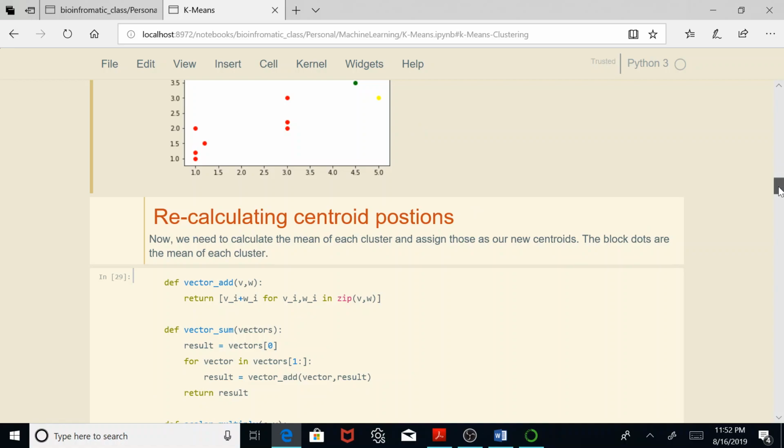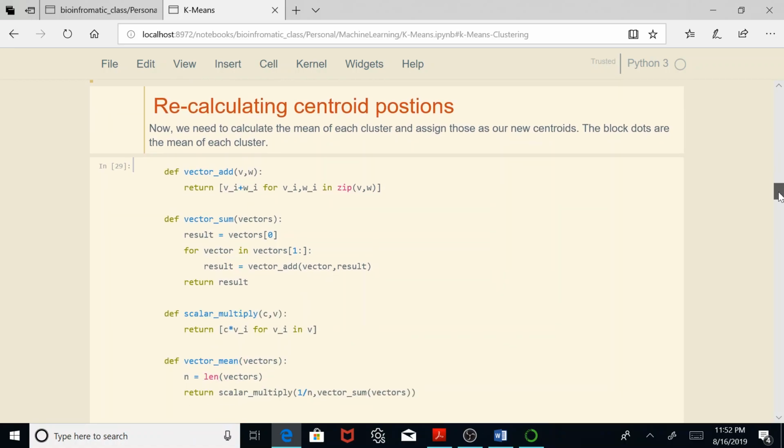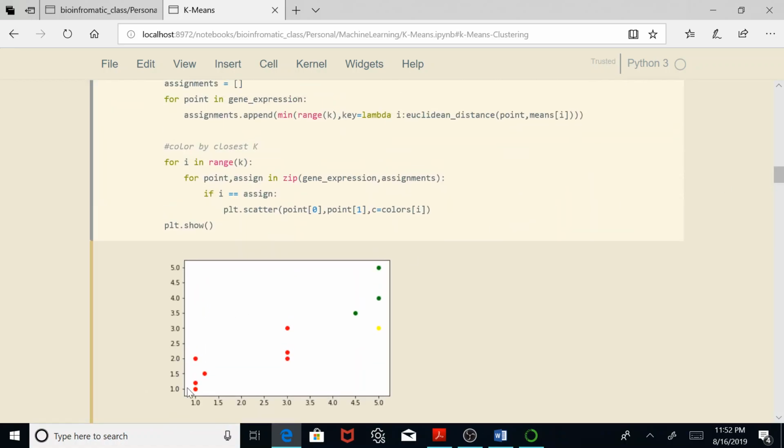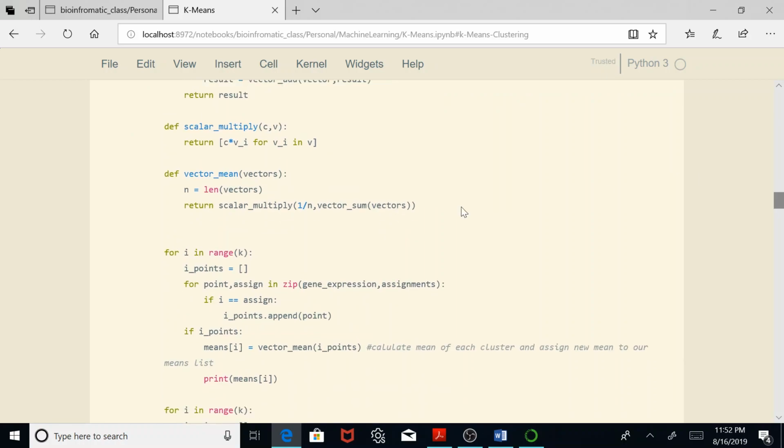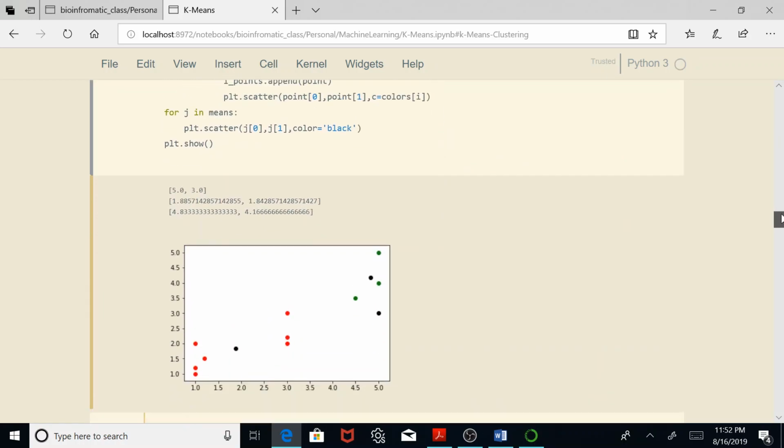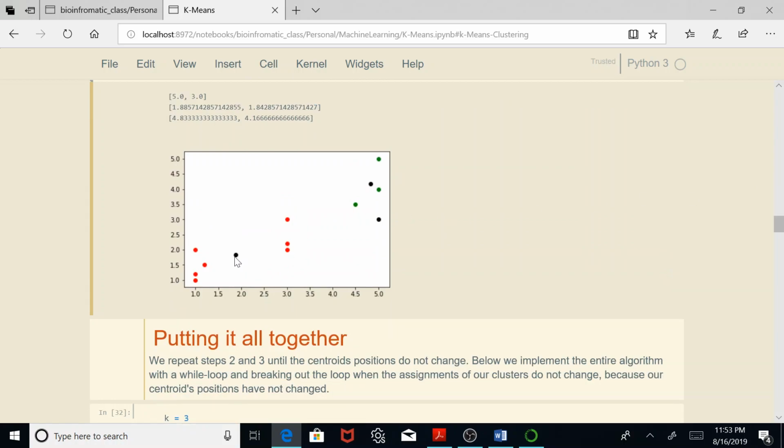Then we need to recalculate the centroid positions. So we're going to take this red group and calculate the mean, and then plot that point. Take this green group, calculate the mean, plot that point as well, and calculate this yellow point right here, and calculate the mean, which is just going to be itself. So this is what that code does right here. So we can Control Enter, and here it is. So we have the green, we have the red right here.